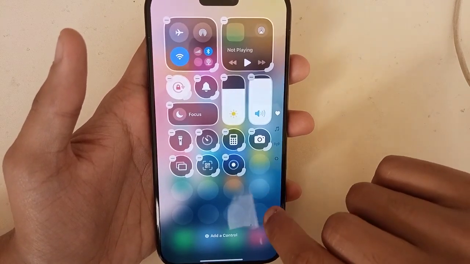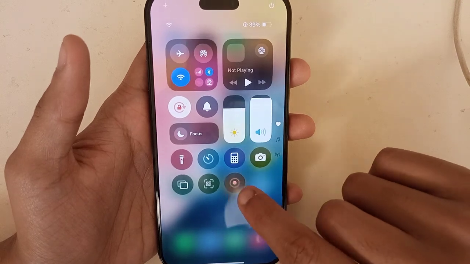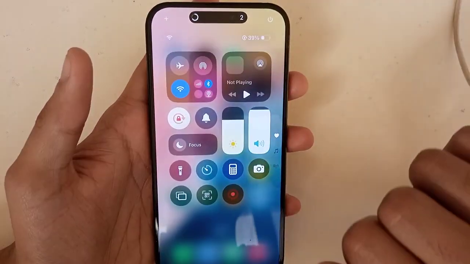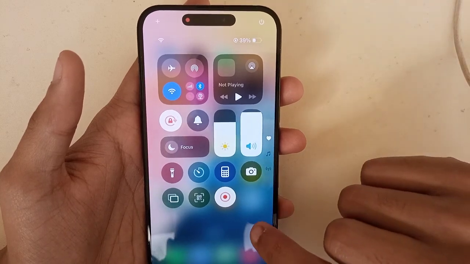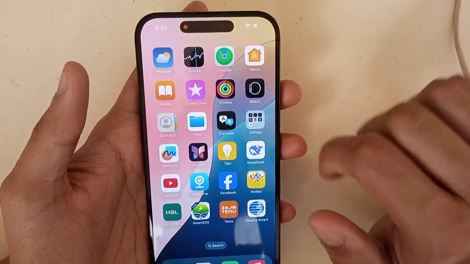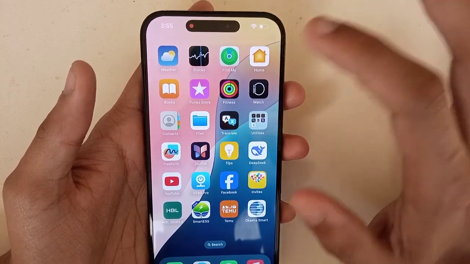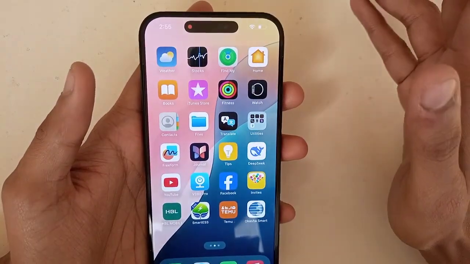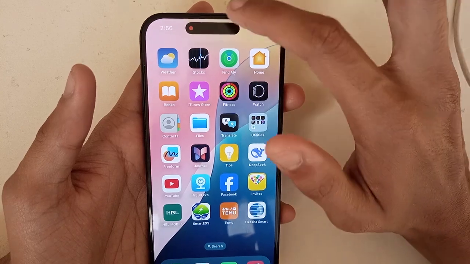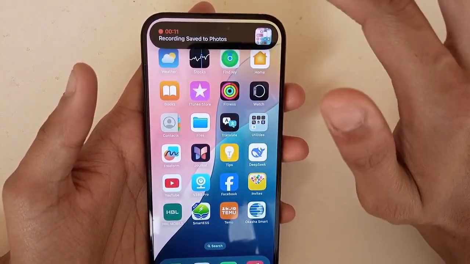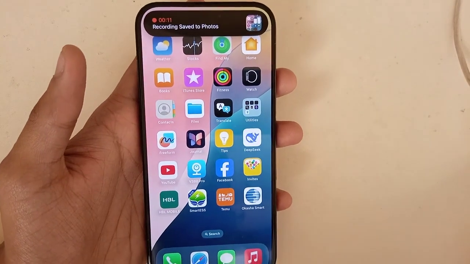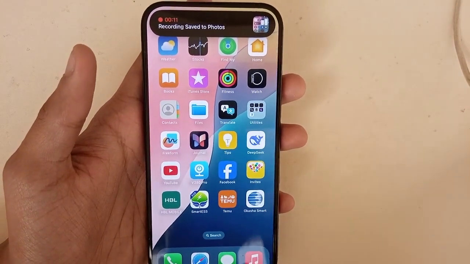So as for now, I'm clicking over it, and now just by tapping over it, it will start a timer and start recording your screen in no time and store your data into your photos. Once you have done anything you like and you want to stop the video, just tap on it, and it will save to your photos. So that's how you can actually screen record on your iPhone 16e.